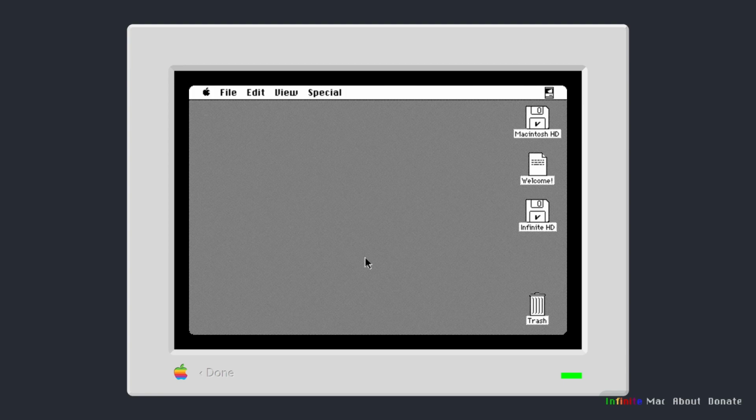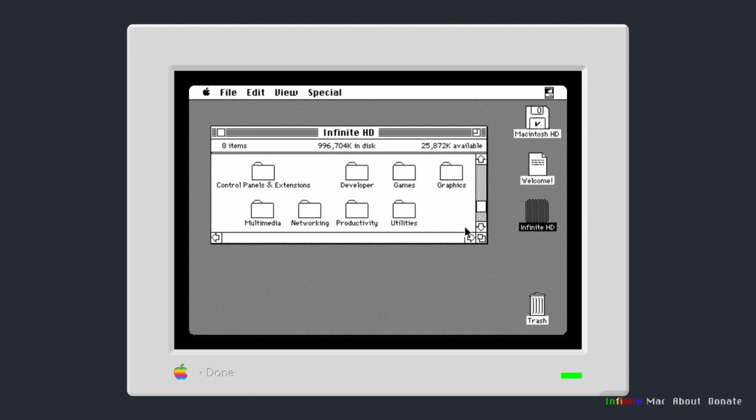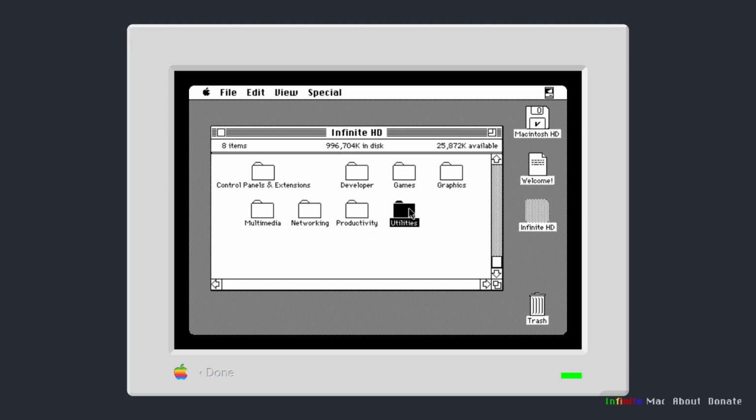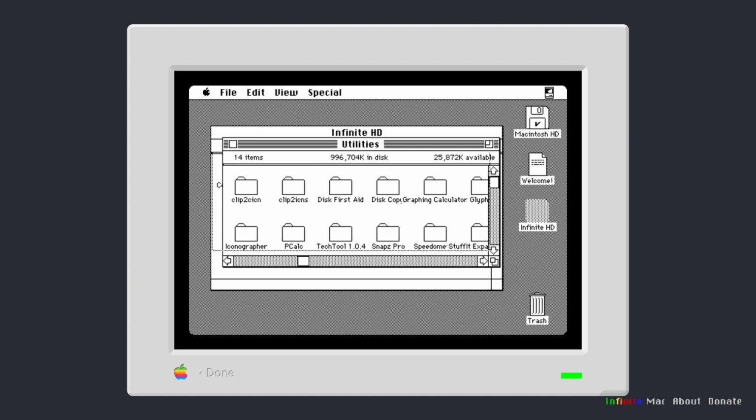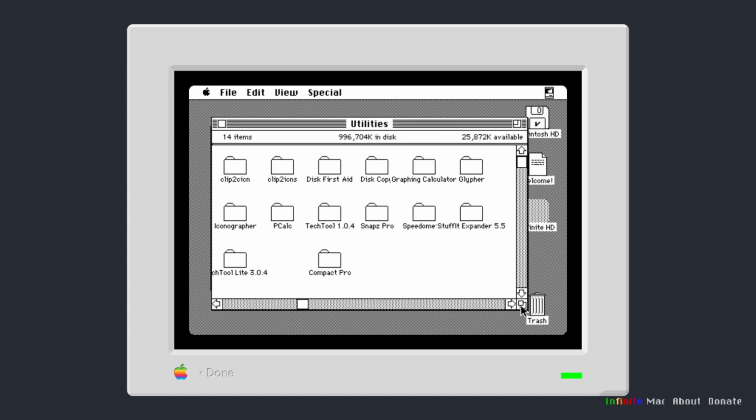Alrighty, we're back into the macOS. I had to leave it and then come back because I had no idea how to get out of that program. A lot of my older viewers are probably going to laugh at me, but that's fine. Alright, let's go back to Infinite HD and see what there is. Let's look at some utilities. There's a lot of programs in here.